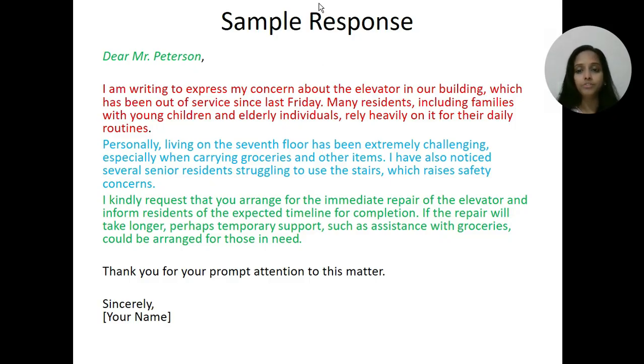And in paragraph 2, I have shown the impact, right? This is where examiners see your ability to explain things logically. I didn't just say the elevator is broken. I have added examples like families, senior residents, safety concerns. So this means it adds weight. And in paragraph 3, I made a specific request. I didn't just say, "Please fix it." Be polite but firm and suggest solutions.